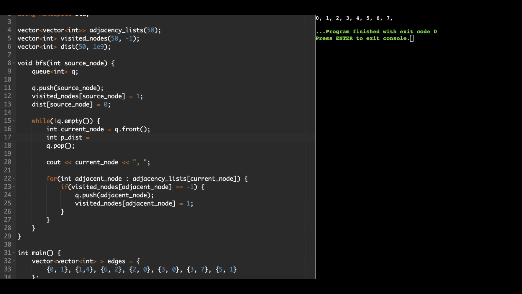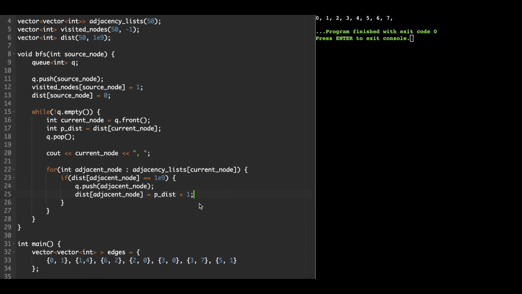Now here we will get the parent node's distance, and here we will check if its child or adjacent node's distance is infinity or not. Infinity means it's not visited yet. We will add 1 to its parent distance if it's not visited.